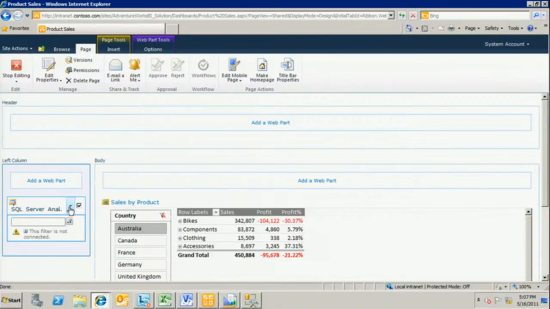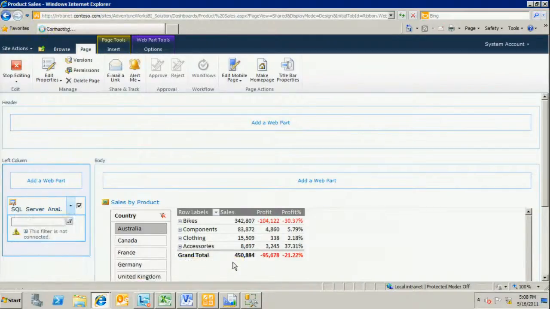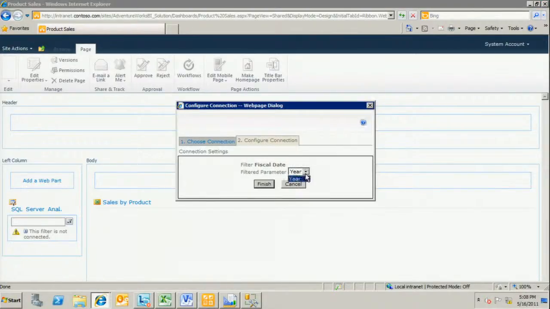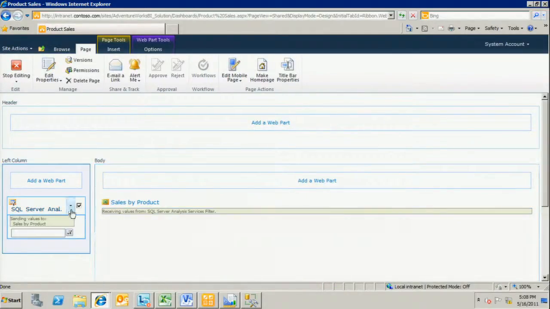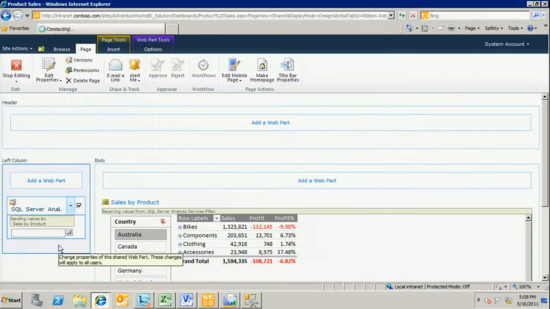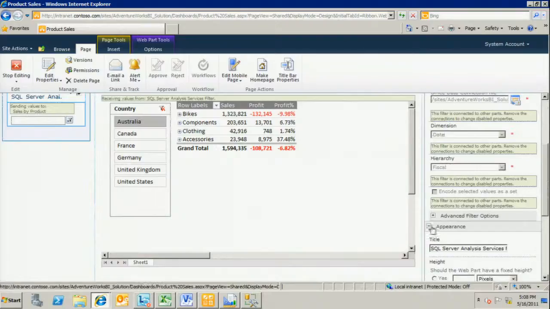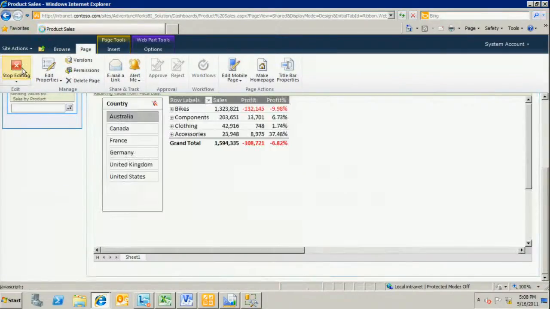So last step then is to create a connection to send its filter values to the sales by product web part. And remember the parameter that I defined? There it is there. So I've called it fiscal date. And I needed to fix this one here. And that should complete my dashboard page.